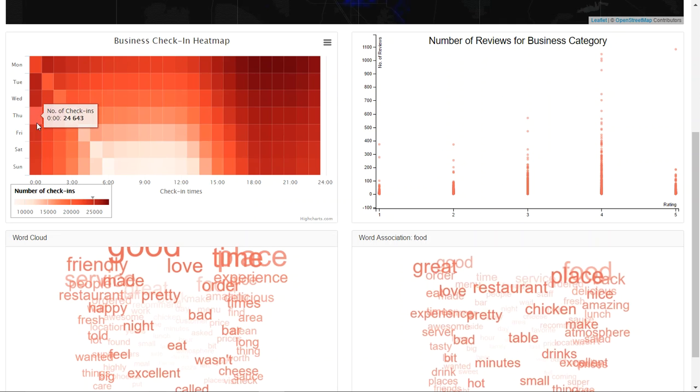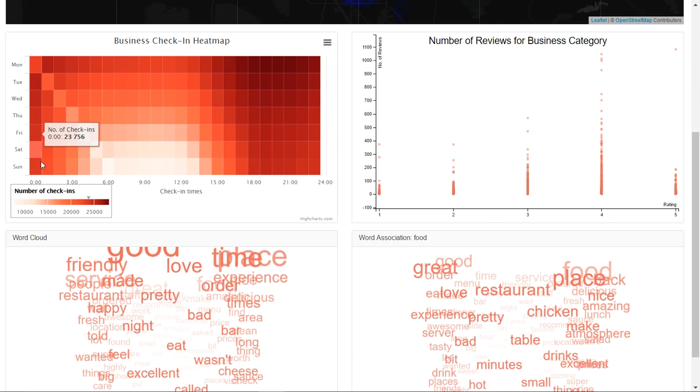We have a heat map for the number of check-ins, which is drawn corresponding to the different times of the day, and if we hover on any one of them, it gives us the number of check-ins for that particular time of the day. This is a very interesting insight for anybody who has a business or plans to open a business, to know the most lucrative time, when people tend to come to that business.